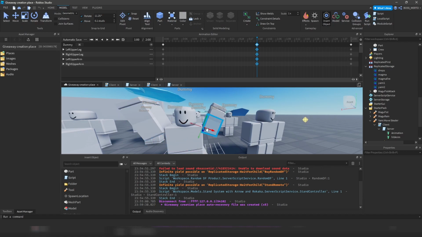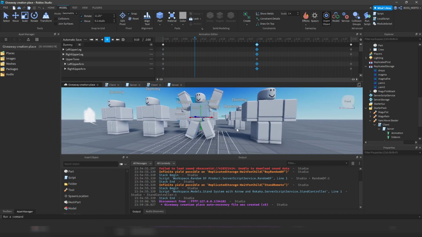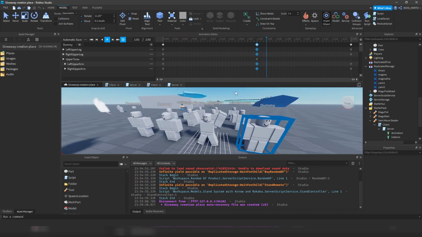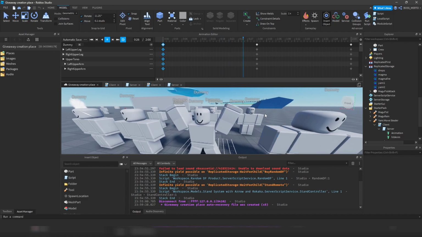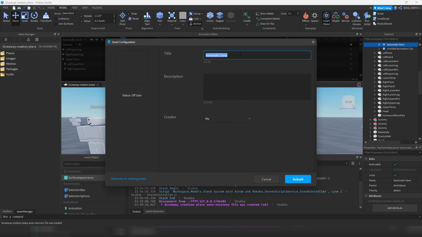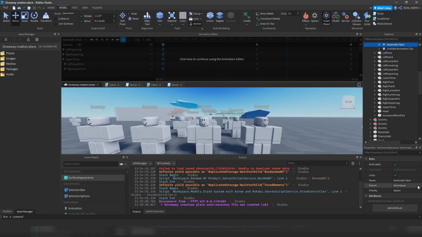Instead of rotating it, we'll just make all these parts right here move. Make sure that it is looped. Make sure that the priority is set to action. Let's test this out. There we go. Now publish this to Roblox. Submit. Copy the ID. Close.